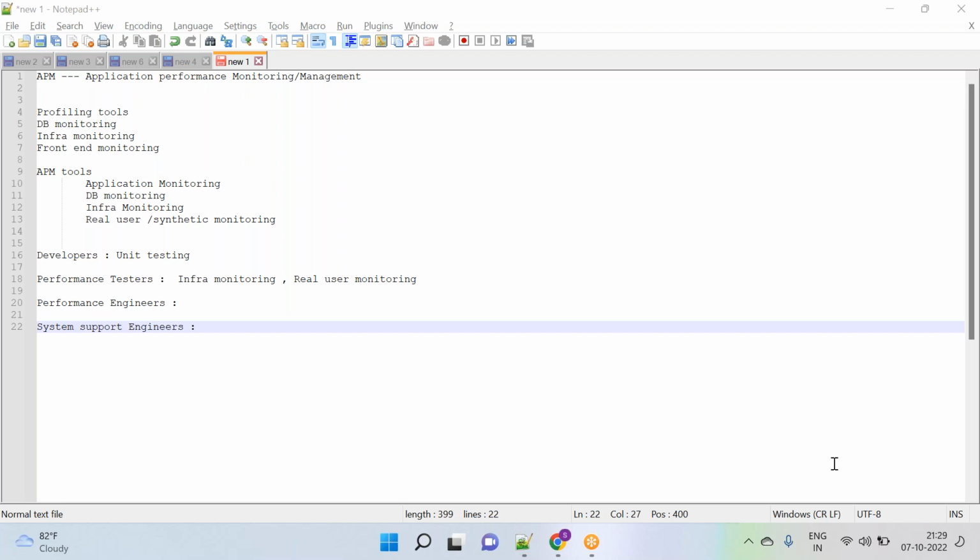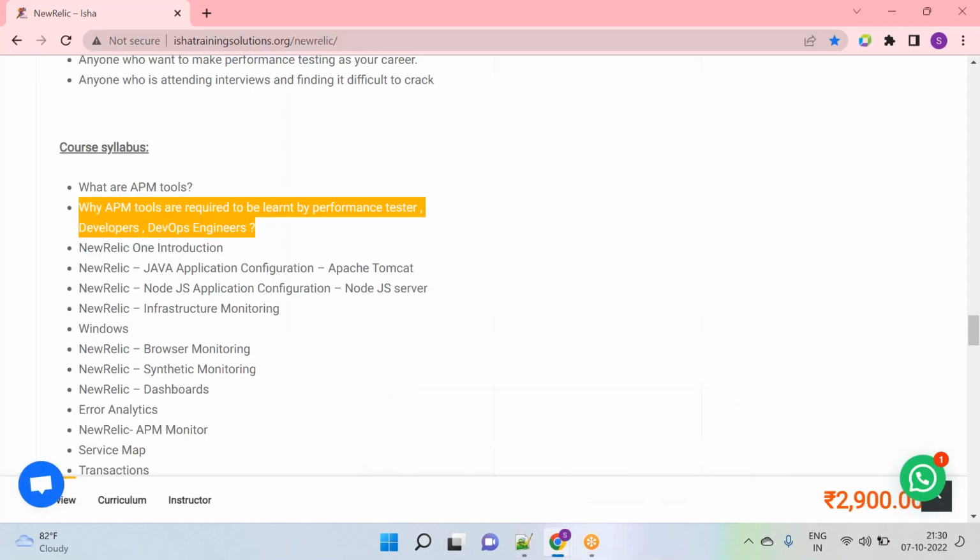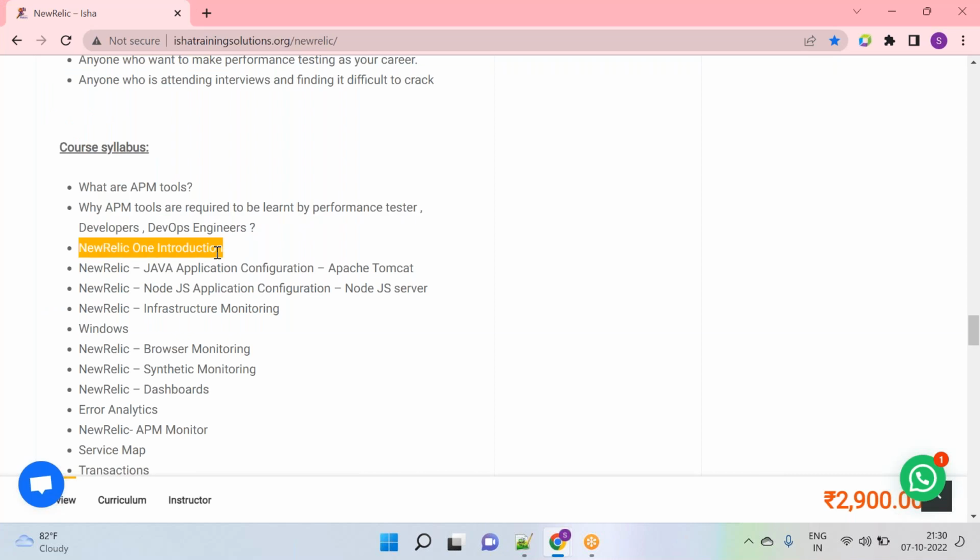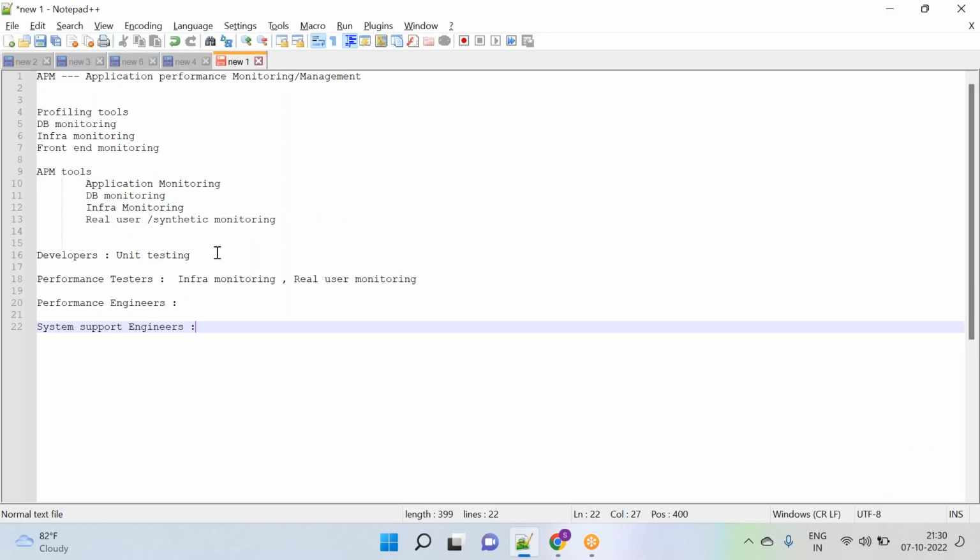Let me quickly go to the course content one more time. We are going to learn only one APM tool, New Relic, which, unlike other APM tools, has a good amount of technology support and a good range of releases that they are doing every now and then. So our objective is to use this New Relic APM tool to monitor our stack. That is the understanding. Any question, guys, till now?